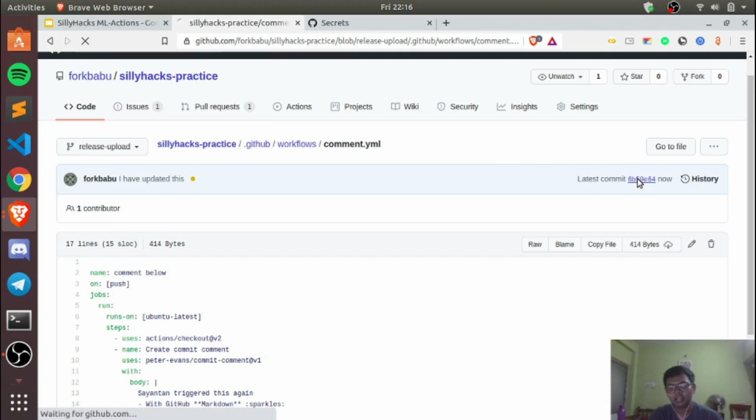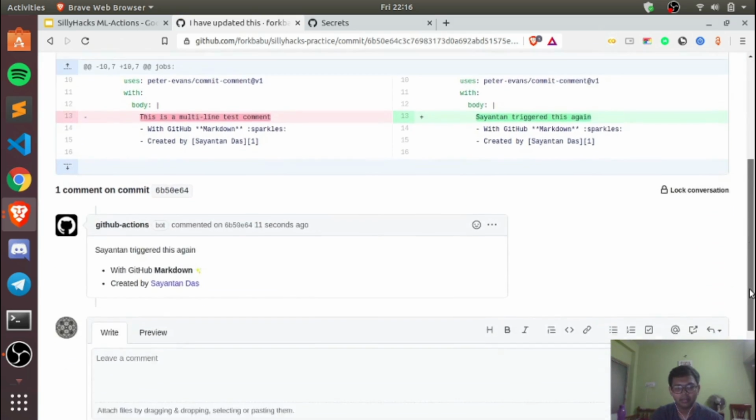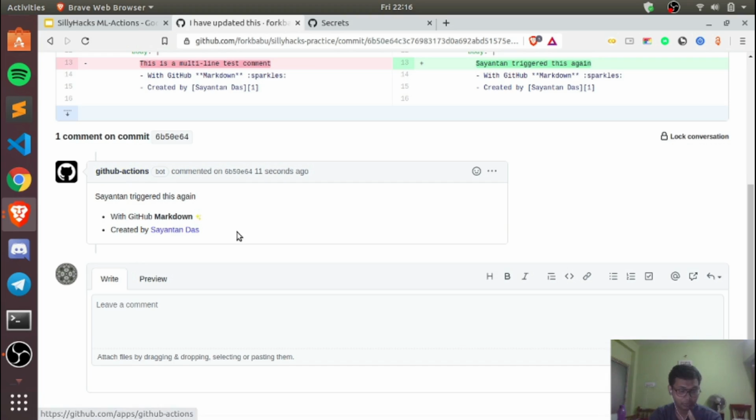Let me go to the commit history, and you will see that I have made this change, and below that I will see GitHub Actions. You can see this: GitHub Actions committed 11 seconds ago. So you get the hang of how this GitHub Actions can work.